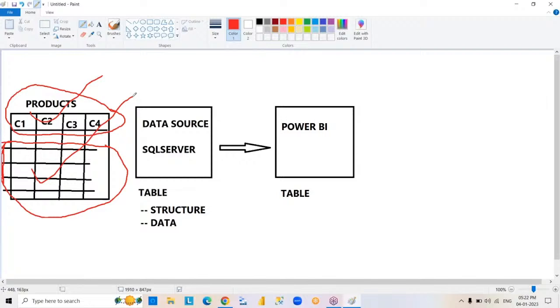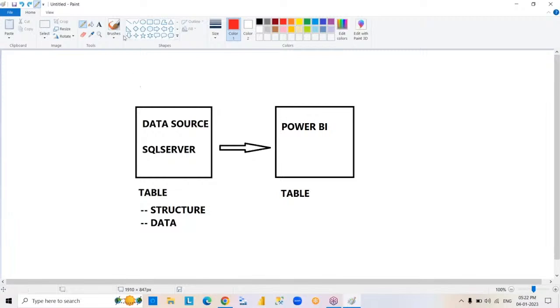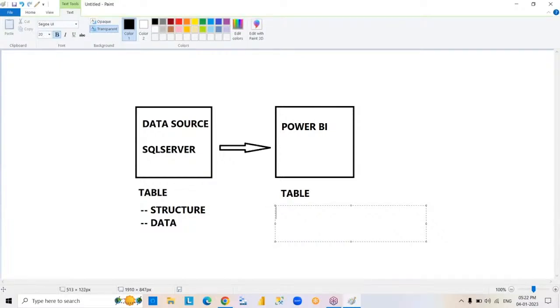Got my point, all of you? So maintain clarity. Now coming to the next scenario. We have a table here, the table contains these things. The same table we are going to copy from the source to Power BI. Structure and data, everything is going to be copied from the source to Power BI.